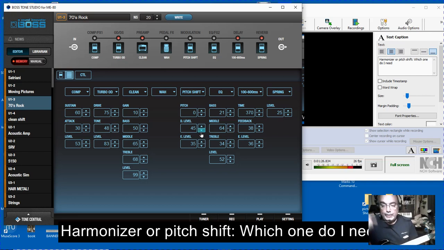The more you increase the delay level, the further apart the spread will be. Think of this as a notched chorus effect, okay? A chorus cycles the distance or adjusts the delay time between the original and the affected note, okay?